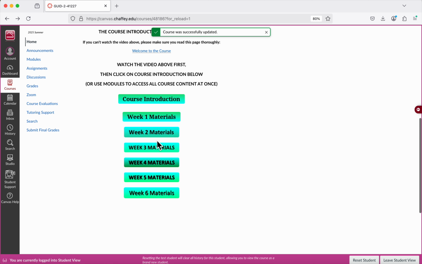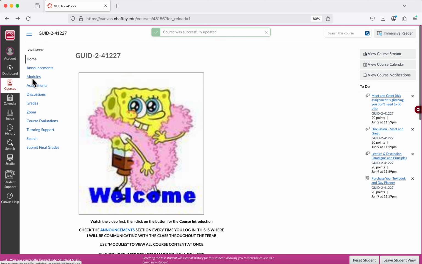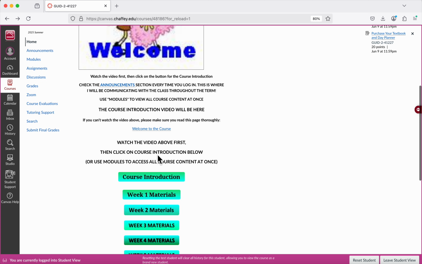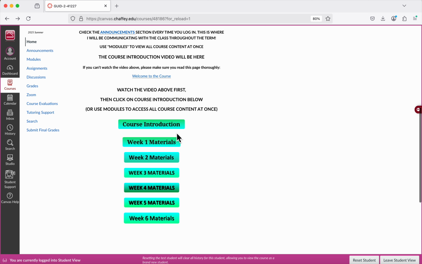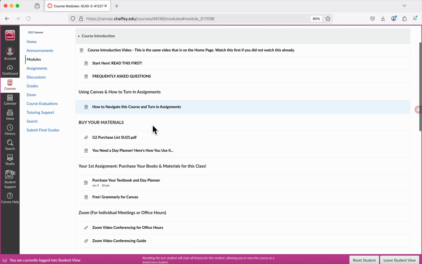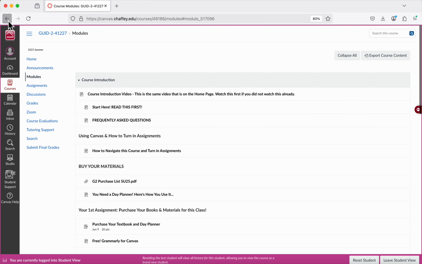Okay, the other sections that you want to check out are the modules, assignments, and discussions. Here's your grades, Zoom. This is where you do course evaluations, and tutoring support is here. There's also a search, and I don't know why you guys can see submit final grades, but I need to change that because you guys shouldn't see that. Anyway, here we are. You can click directly on these, and it'll take you to that place in Canvas.